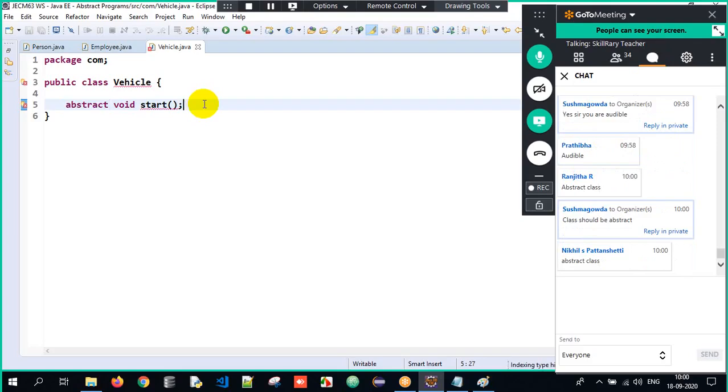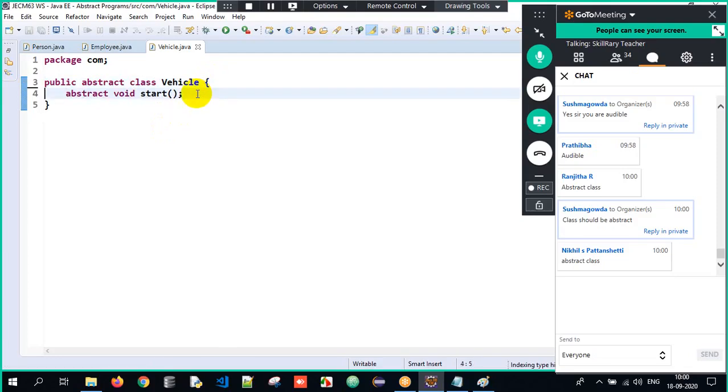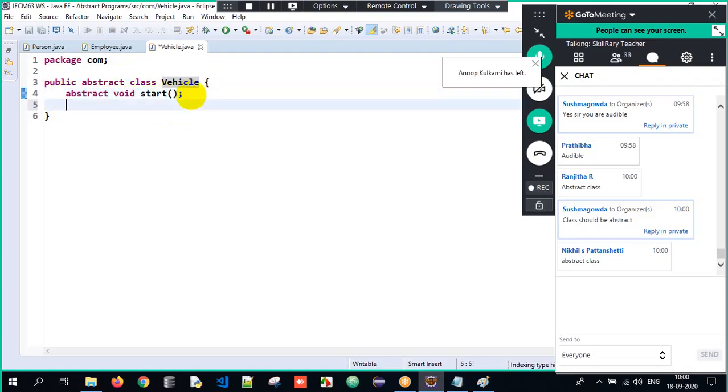Sir, this Vehicle is a concrete class. A concrete class can store only concrete methods, but you are putting an abstract method in a concrete class, which is not possible. So you have to make the class abstract also. Now this is an absolutely valid program. Vehicle is an abstract class, and an abstract class can have abstract methods and concrete methods also.